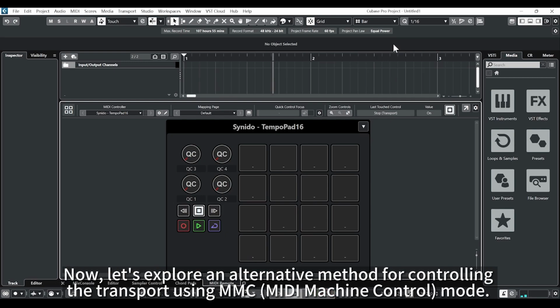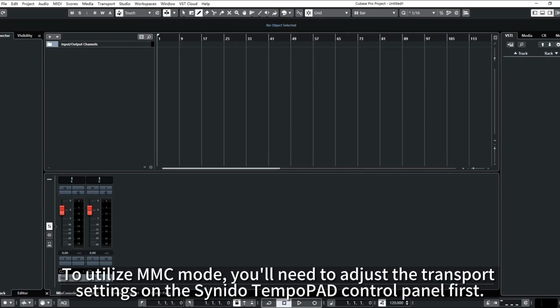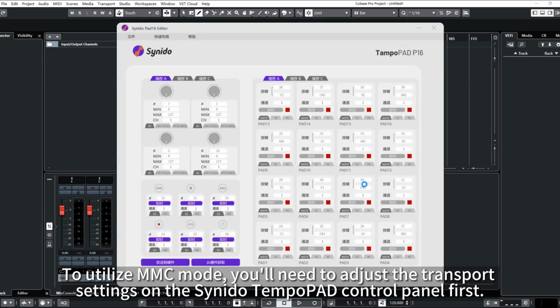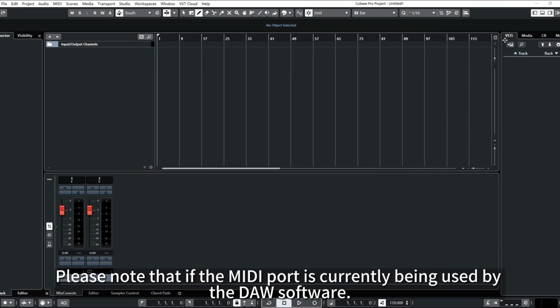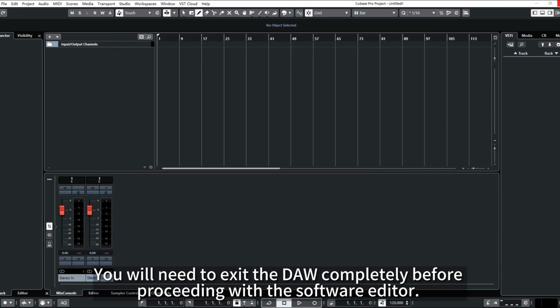Now, let's explore an alternative method for controlling the transport using MMC, MIDI Machine Control, mode. To utilize MMC mode, you'll need to adjust the transport settings on the Synido TempoPAD control panel first. Please note that if the MIDI port is currently being used by the DAW software, you will need to exit the DAW completely before proceeding with the software editor.